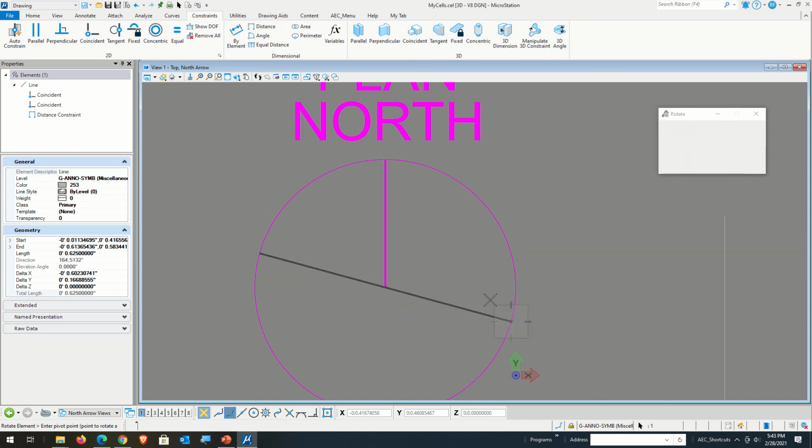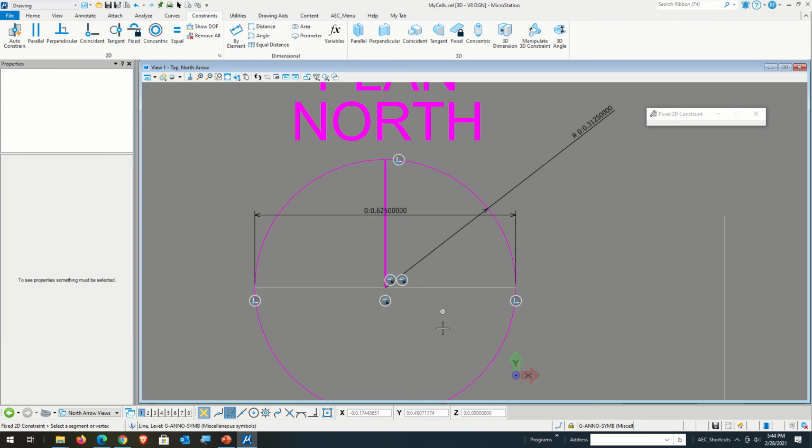Let's see, can I rotate that thing? Oh, let's do 2 points. From there. Let's do 3 points. From there to there to there. Now I know that's horizontal, so I should be able to come back in and fix that angle.